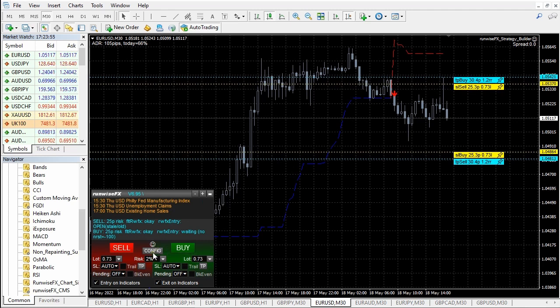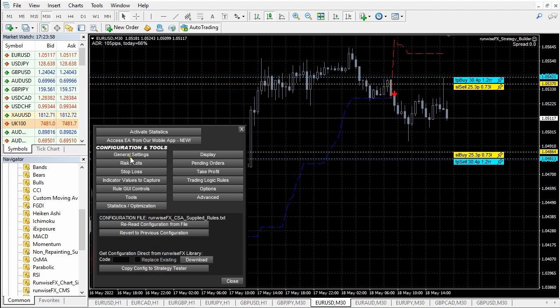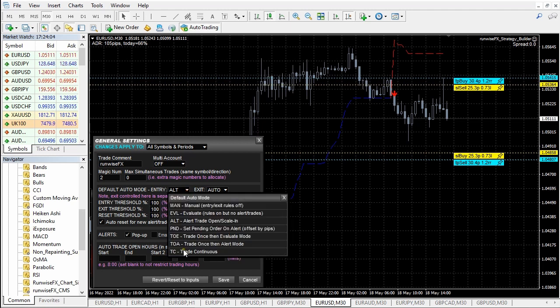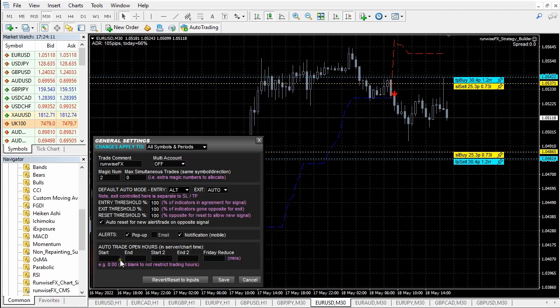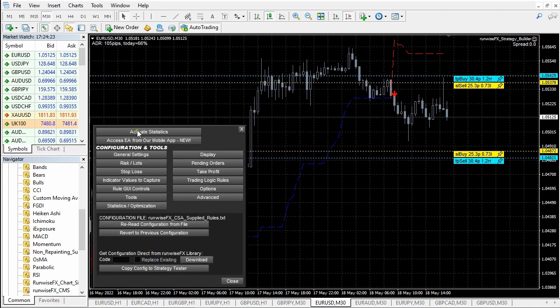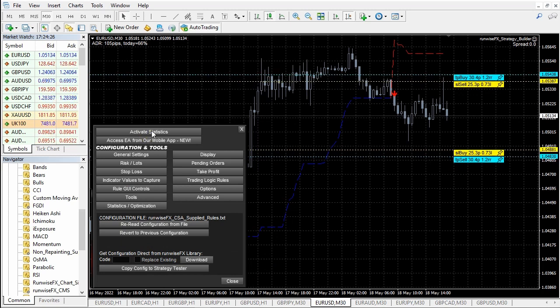And all you need to get it to do is go to general settings, and at the moment by default it's going to just alert you, but if you wanted to get it to trade you just set it to TC, and that would actually open and close the trades for you. You can even set some trading hours if you just want to trade during a particular part of the day, and that's going to auto trade that indicator for you if you were to set that to TC.